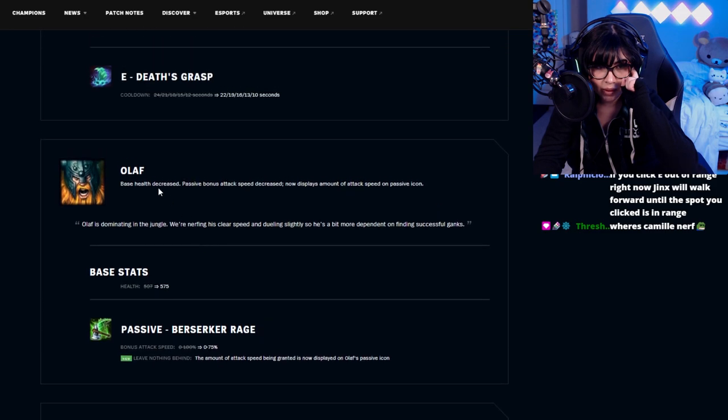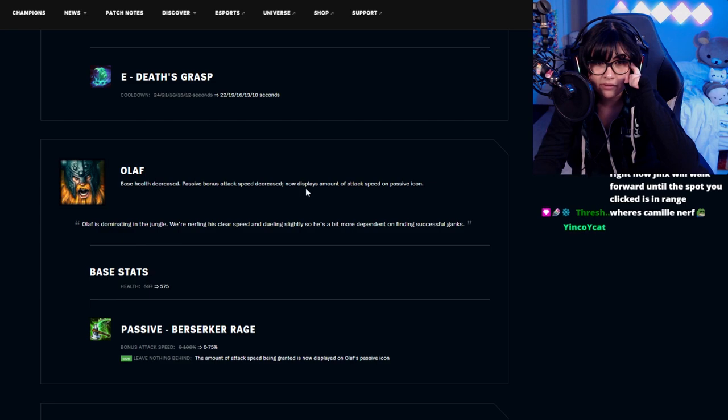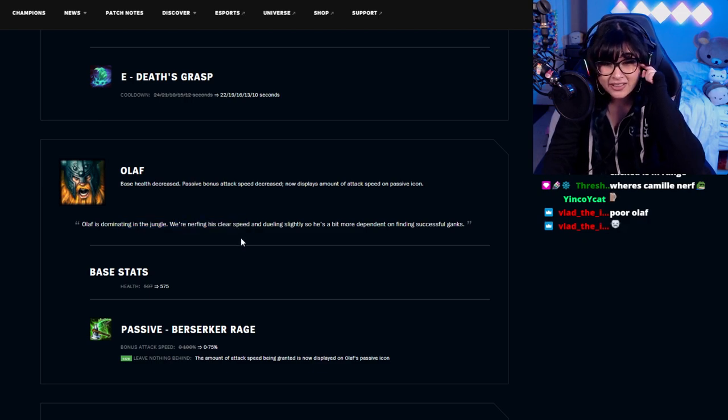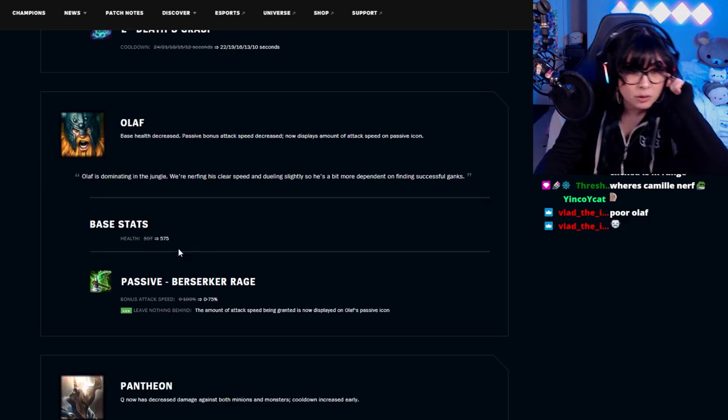Base health decrease, passive bonus attack speed decrease. Now displays amount of attack speed on passive icons. Now you can see how much he has. Yeah, Olaf is dominating in jungle. That is no joke. Yeah, he actually is. Base stats. So basically he has less HP.